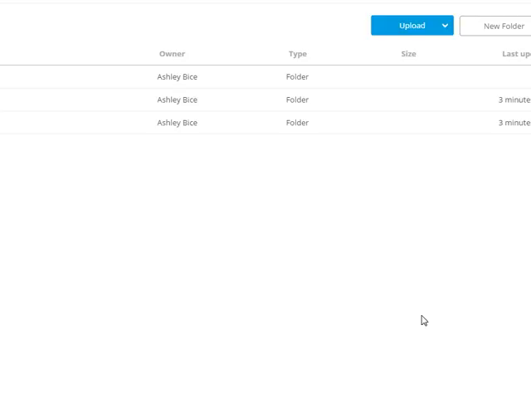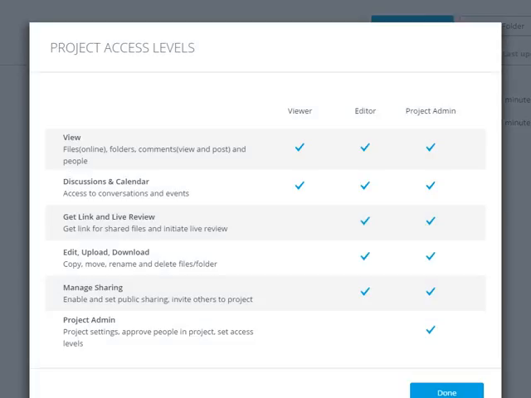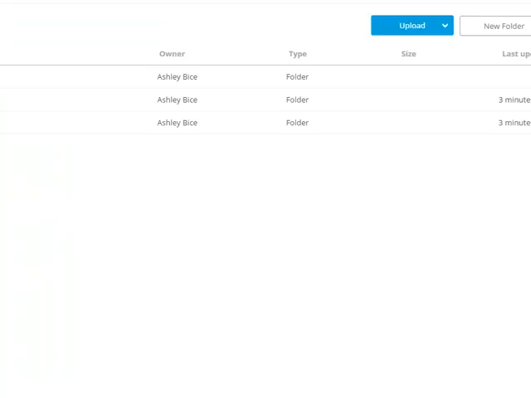Remember, there are 2 specific role types, Editor and Viewer. Editor has full functionality, while Viewer can only view and comment. When you click the role next to the person's name, it brings up the pop-up reminding you of the access each role has. The Activity tab displays all activity within the project, including edits, uploads, new versions, and downloads.